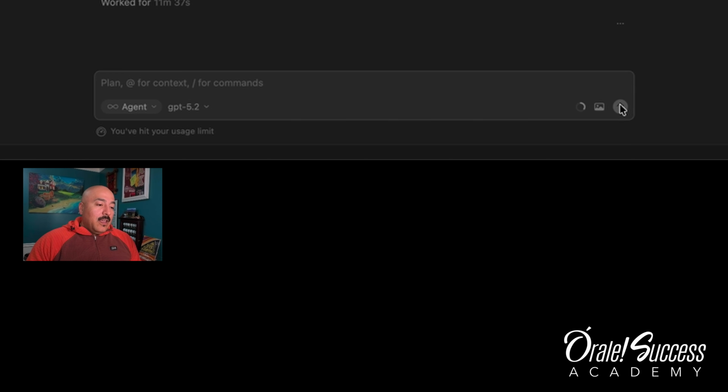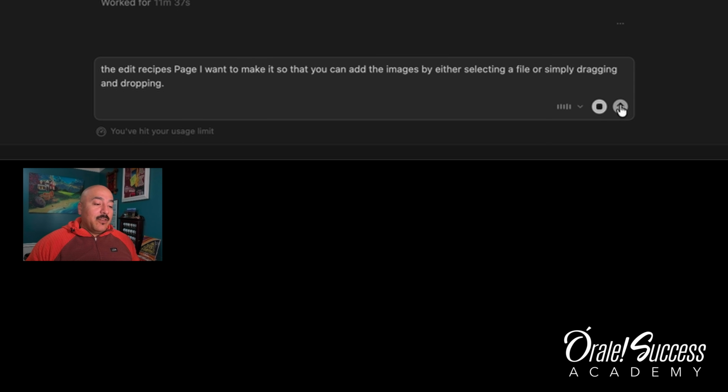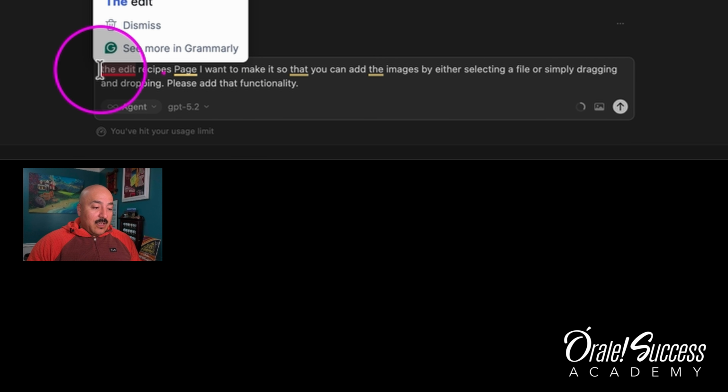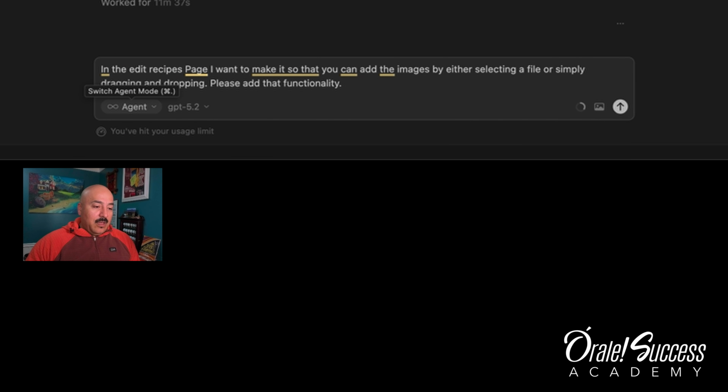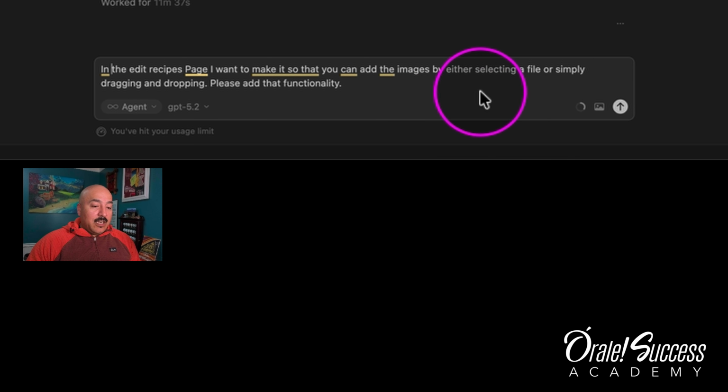And I can say, in the edit recipes page, I want to make it so that you can add the images by either selecting a file or simply dragging and dropping. Please add that functionality. And then I'll hit stop, and you can see it did it.